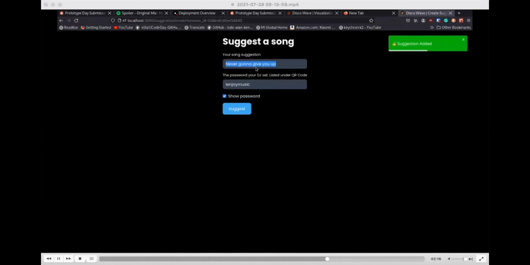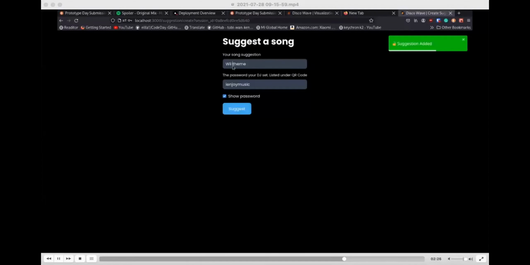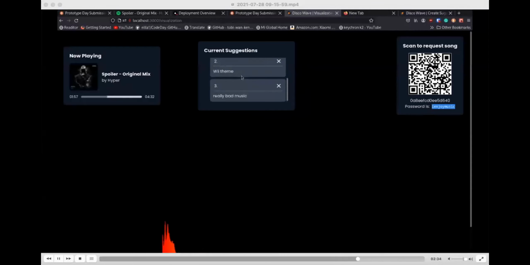And then we can do another one like the Wii theme, and then we can suggest that again. It's added, and then we can see here it goes up. And then say we add something like really bad music, or something that the DJ doesn't like, and we suggest that, you can see that suggestion added. The DJ can simply remove it like this, and it's removed.